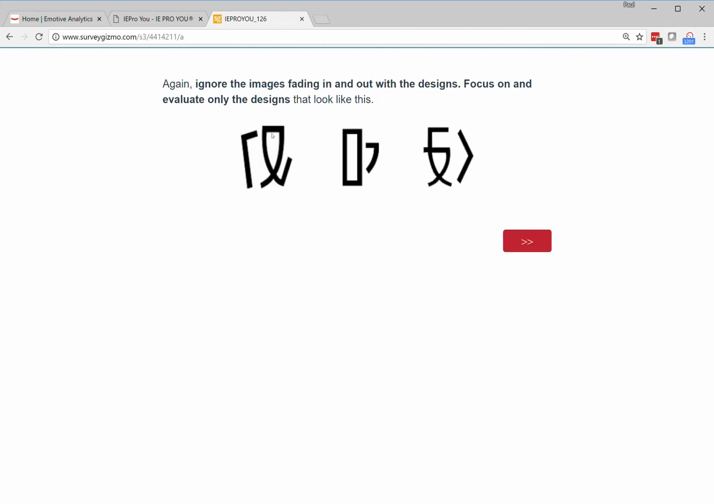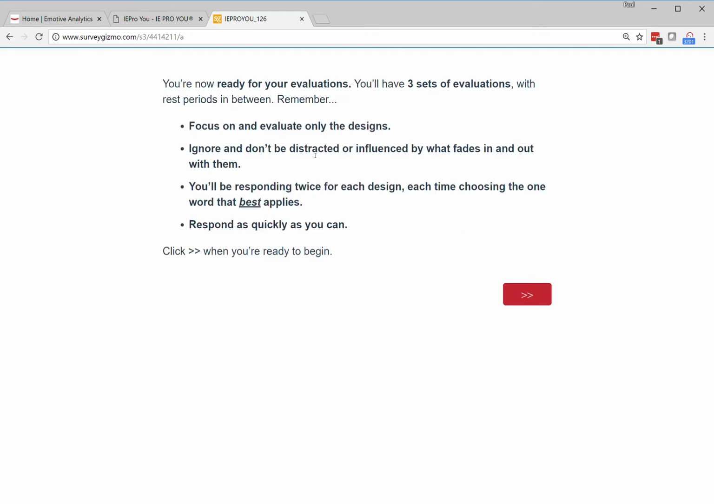Reminding them more about the tasks, we say, again, ignore the images fading in and out with the designs. Focus on and evaluate only the designs that look like this. More reminders, you're now ready for your evaluations, and again, these are the implicit evaluations. You'll have 3 sets of evaluations with rest periods in between. Remember, focus on and evaluate only the designs. Ignore and don't be distracted or influenced by what fades in and out with them, and you'll be responding twice for each design, each time choosing the one that best applies, and respond as quickly as you can.